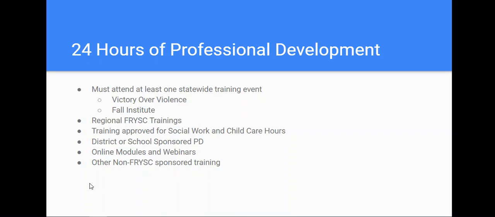The professional development requirements for all FRYSC coordinators can be found in the Administrator's Guidebook. All coordinators must attend at least one statewide training event. Events that qualify for this requirement are Victory Over Violence and Fall Institute.